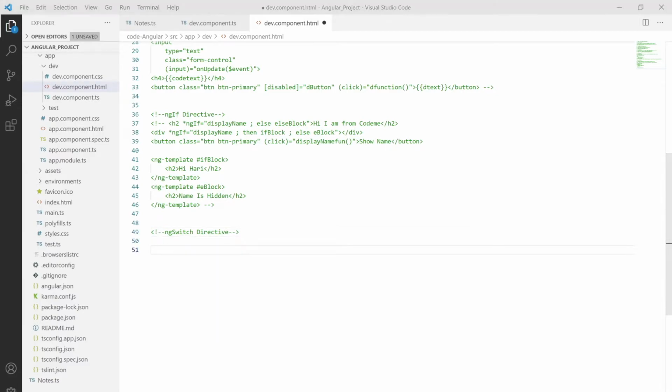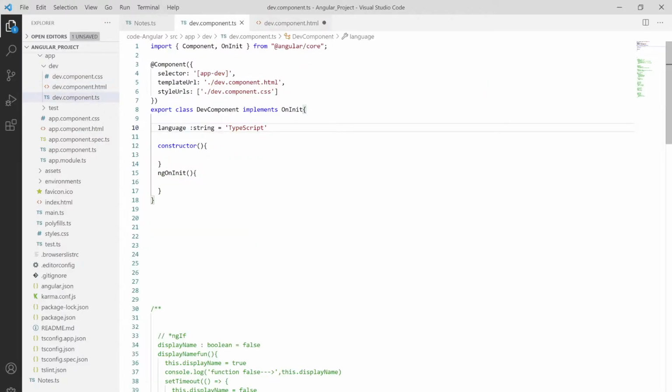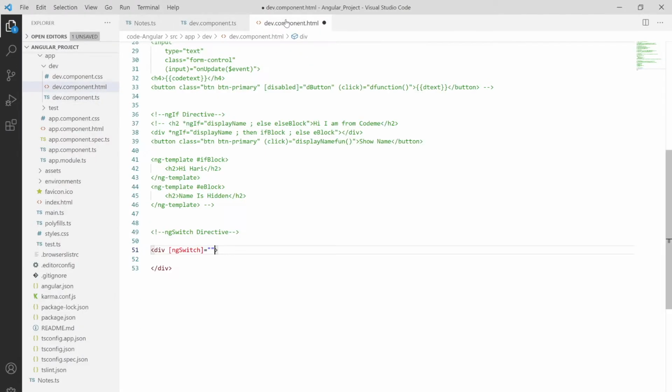As you can see, nothing is present in the HTML. Let me add one div tag, which is a container for the whole switch statement. Inside the div I'm describing that it's a switch statement and it will compare the value of language. Let me copy this and put it here, and then we have to make the div for the switch case statement.